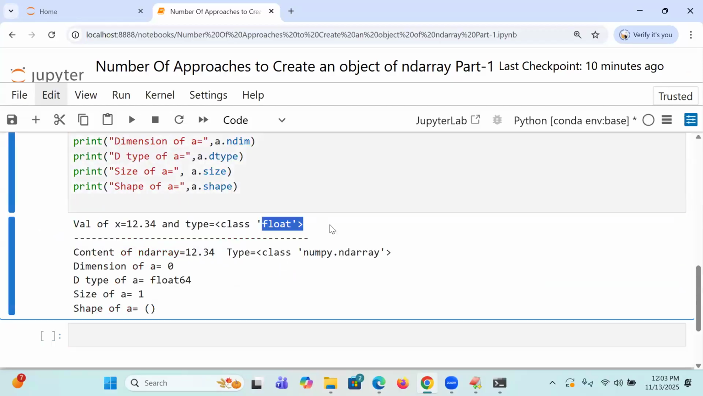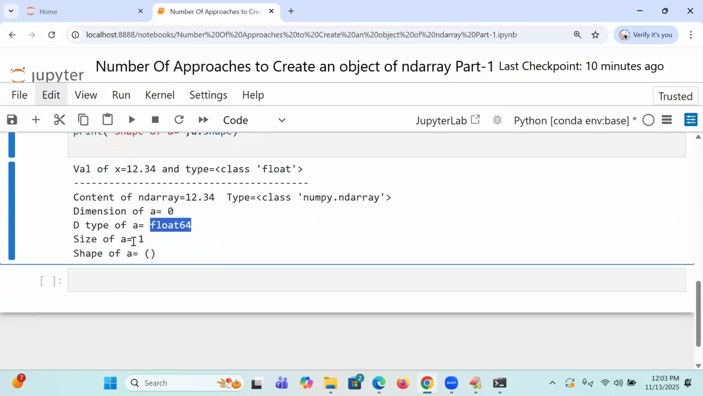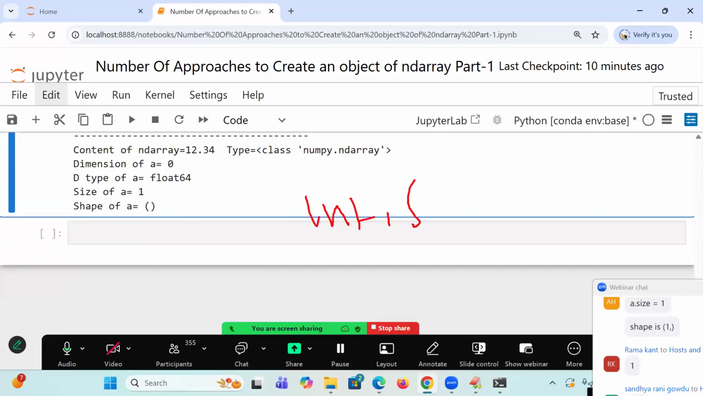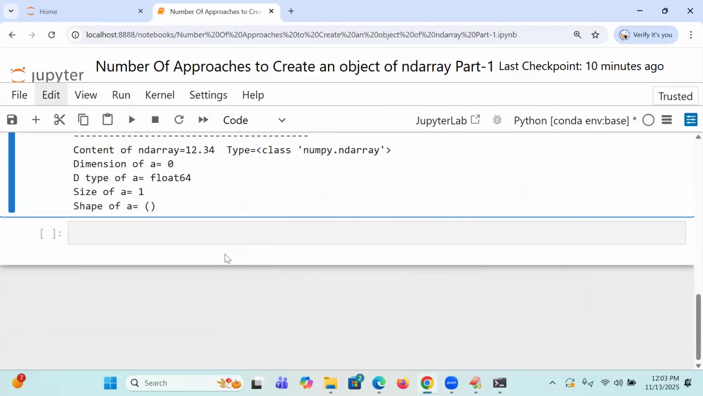You observe it. Float type. It is float 64 that is taken up. Float 64 is called the internal data type of C language, and the size is one element, no dimension, and no shape. Can I move forward? Last and final, it is also applicable for int type, float type, bool type, and complex type. Up to here, all of them will contain the same. Shall I move further? Right.